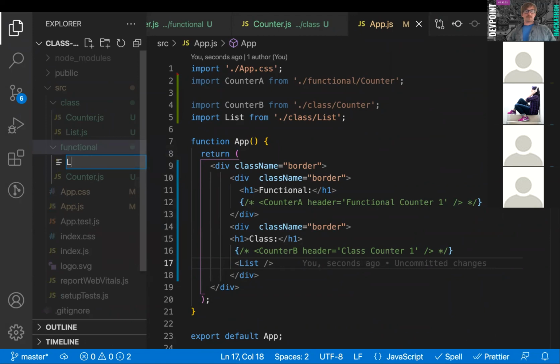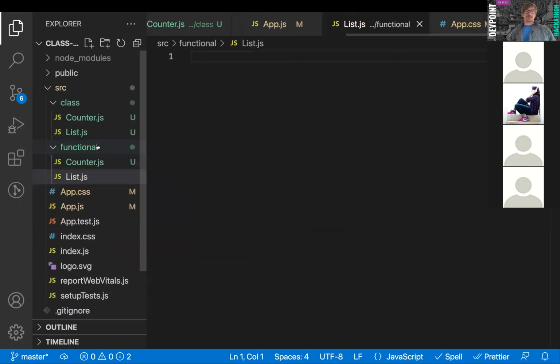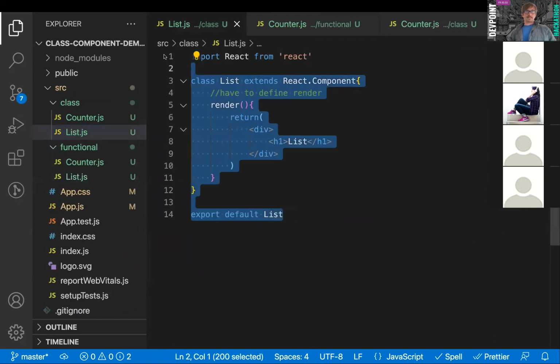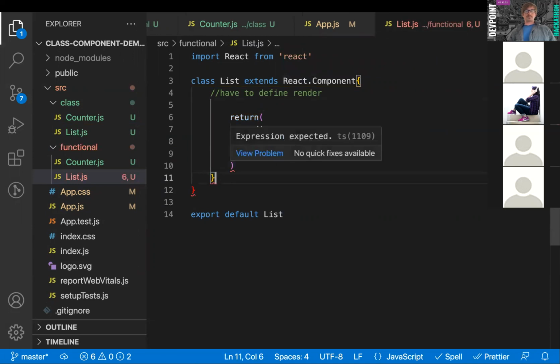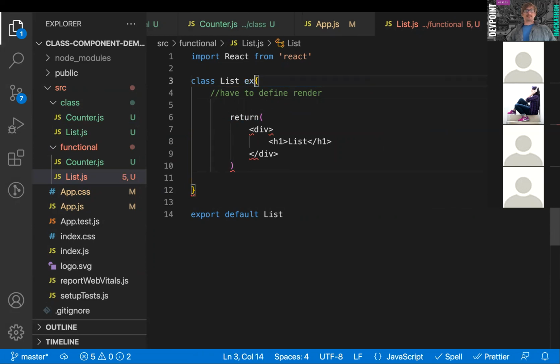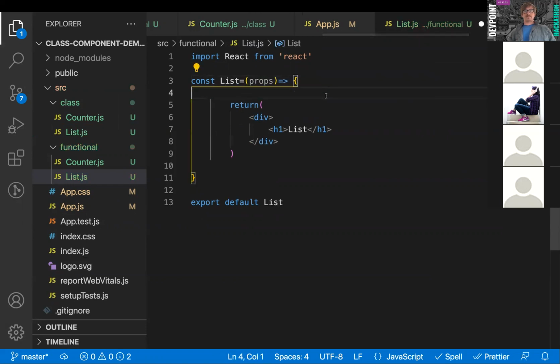Let's do a functional component list.js. So just copy and paste this in here. What would change? Well, I don't need the render function. I don't need to make this a class. I just make this a function.